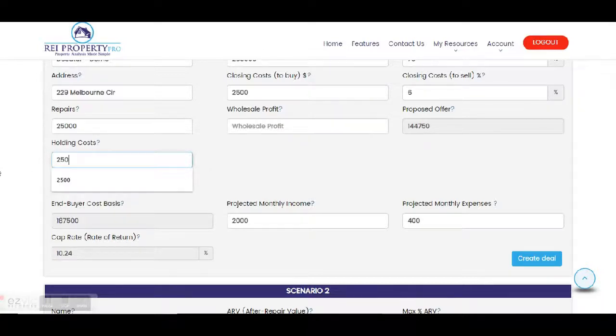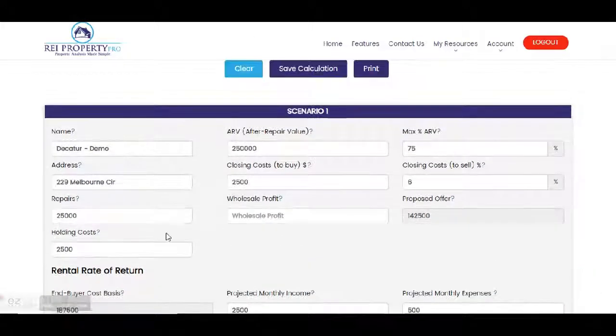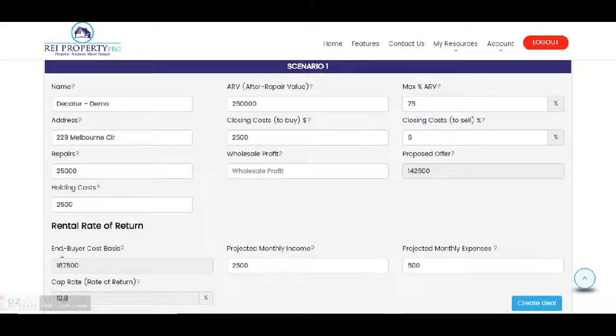We can play with our holding costs, change that number, and see how the calculation changed for us. We can change our monthly expenses. We can adjust our monthly income, and again we will see how the cap rate makes the adjustments for us as well. And here we will see our end buyer cost. That's the total cost given this particular scenario, given these number assumptions that we have included in our analyzer.